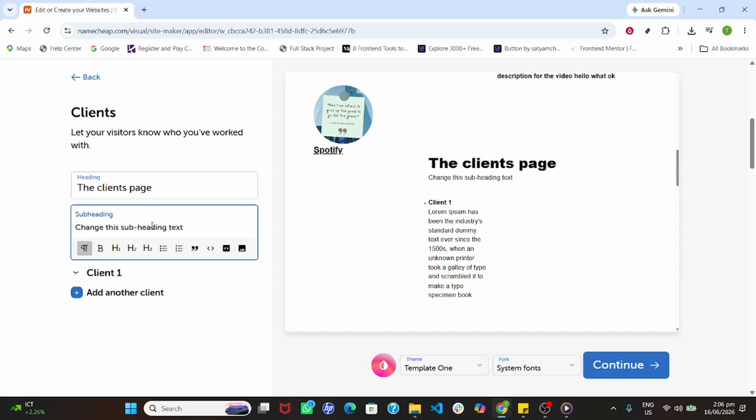Now, locate and click on the Clients section. It should be somewhere on your page, probably toward the bottom half if you're using a standard template. And here's the thing, you might see it listed as a separate block in your page layout on the left side, or you might just see it directly on the preview of your site. Either way, just click on it to select it. This tells the editor, hey, this is the part I want to work on.